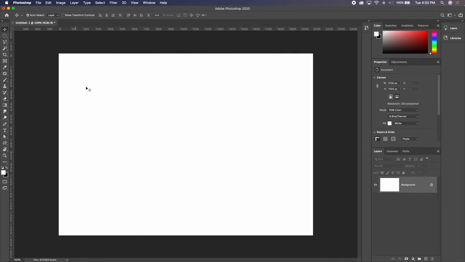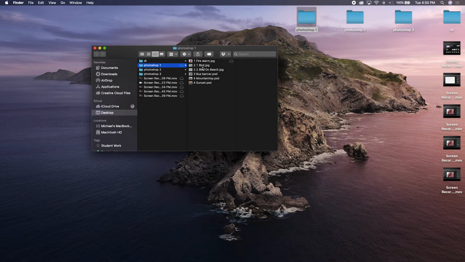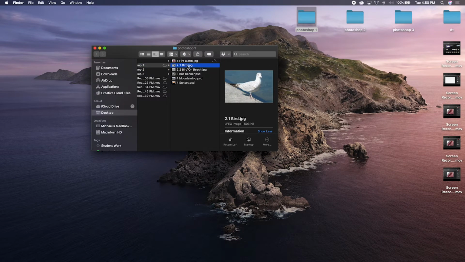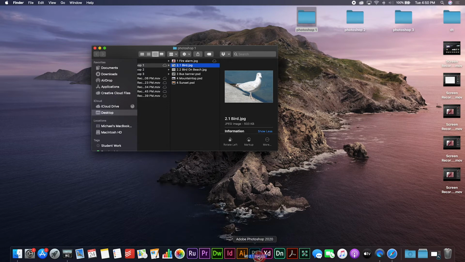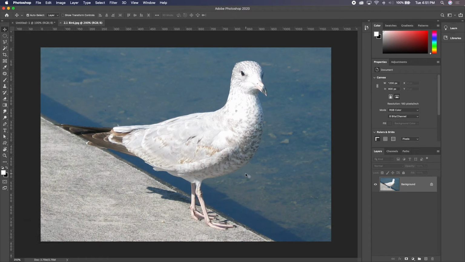I've given you another file here. I can minimize Photoshop for a moment, open up that folder, and grab this file called bird. I'm going to drag bird into Photoshop, bird.jpg. Now, I need to select this bird. I need to put a selection around him.